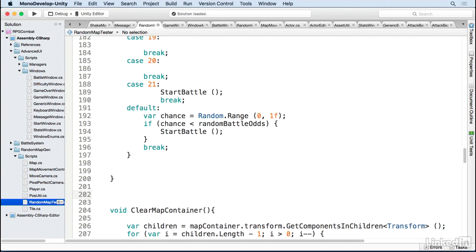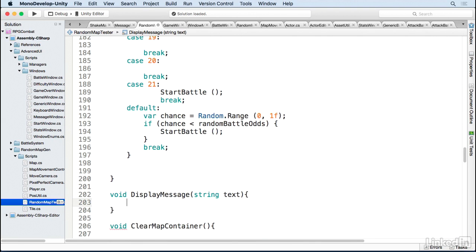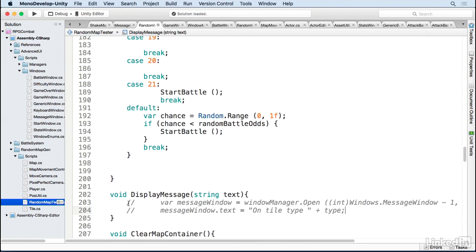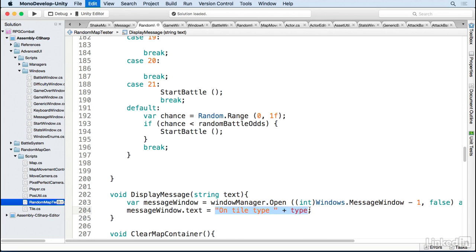And here we're going to create a new private method with a return type of void called DisplayMessage. Here we'll pass in a string called text. And inside of this, we'll paste our new code. Let's select it, and by holding down Command on a Mac or Control on Windows, hit / and uncomment it. Now we can paste the value of text into the message window.text field.